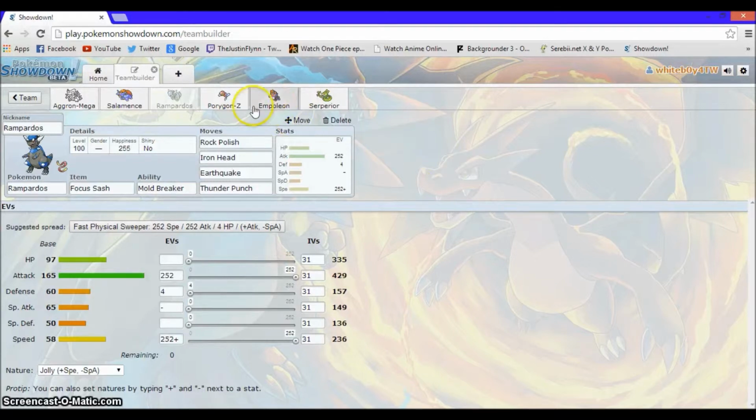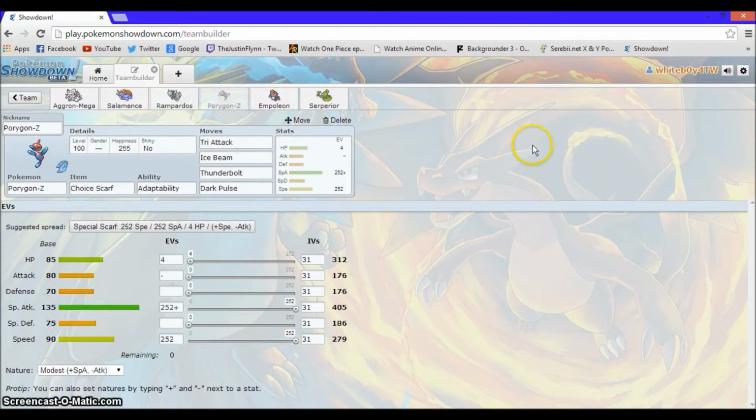So there's Rampardos. So one more quick look, 3, 2, 1, and Porygon Z. Now, Porygon Z is a monstrous threat. I believe it has the same base special attack as Chandelure. I'm not sure, I gotta check on that. I'm just not 100% sure on that. But I gave it the Modest Nature because I'm giving it the Choice Scarf. And this thing will outspeed a lot of stuff as well because it has a base 90 speed.